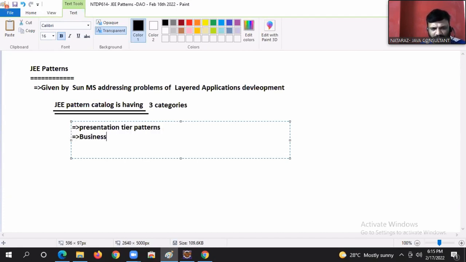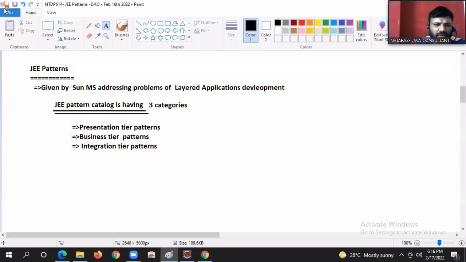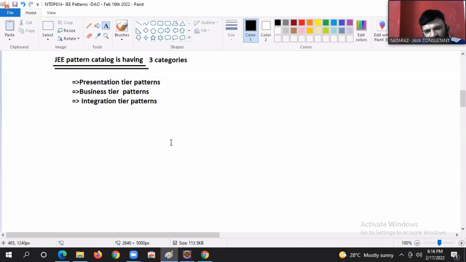Business tier pattern and integration tier patterns. Presentation tier, business tier, and integration tier patterns. JEE pattern catalog is having 3 categories. How many categories? 3 categories are there. Understanding my statement, guys?